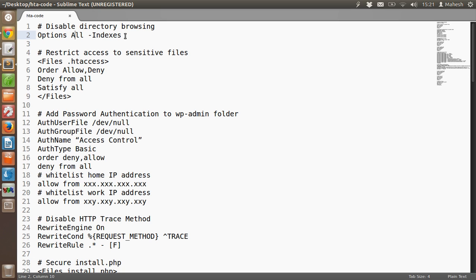Directory browsing is a feature that allows non-users or anonymous users to access directories from browsers, and disabling it is the basic security that you should enable on your root directory so that the rest of the directories will not be accessible.